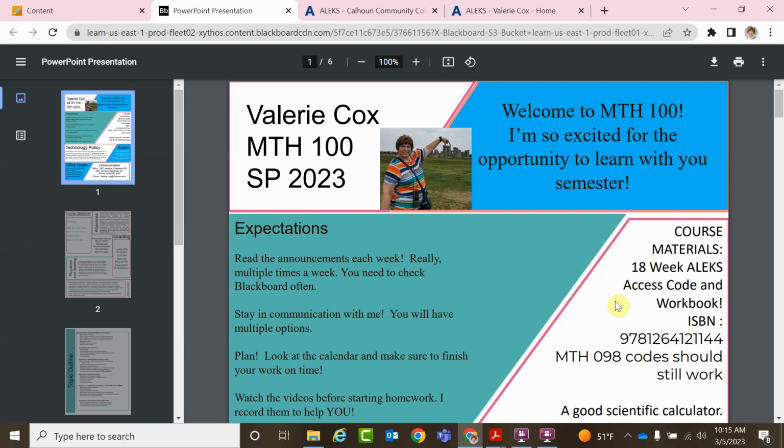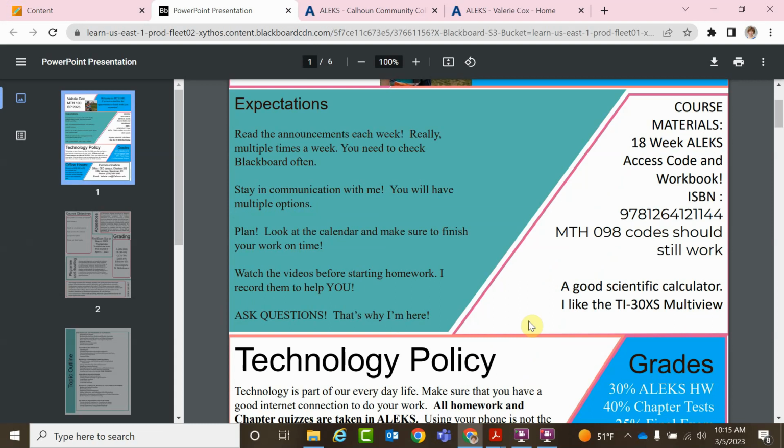You need to read through it. I've put, again, the 18-week code with the ISBN over here. Your Math 98 code could still work, but you've got to email me and let me check it. You need a good scientific calculator. I like this TI-30XS MultiView. In the live orientation, I'll hold it up for the camera so you can see what it looks like.